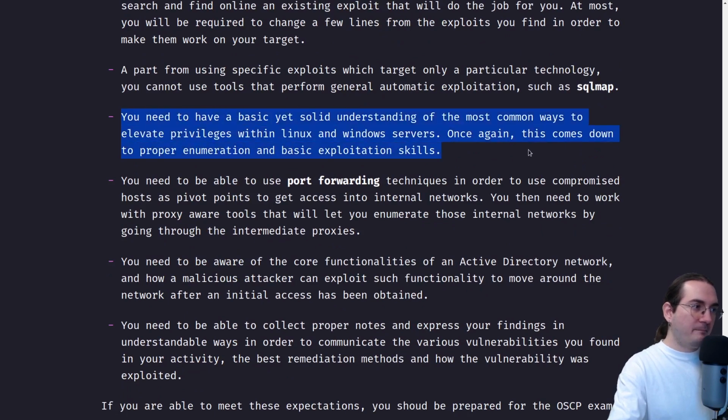Continuing, you need to have a basic yet solid understanding of the most common ways to elevate privileges within Linux and Windows servers. Once again, this comes down to proper enumeration and basic exploitation skills. This time, however, we are not talking about enumeration of web applications and exploitation of web vulnerabilities, but rather privilege escalation, privilege elevation within servers. So within Linux servers, within Windows servers. And of course, depending on whether it is Linux or Windows, the techniques, the methods, and the enumeration change, and I've made videos about all of these topics.